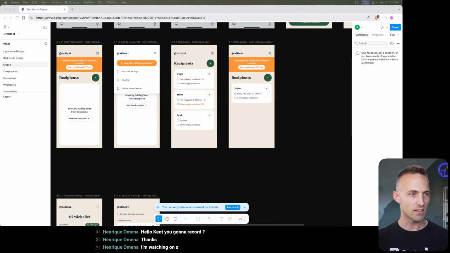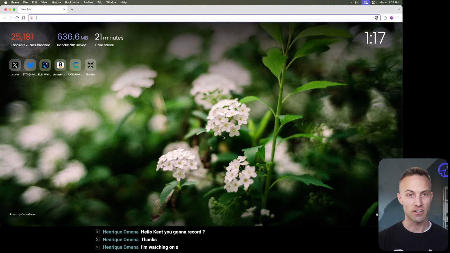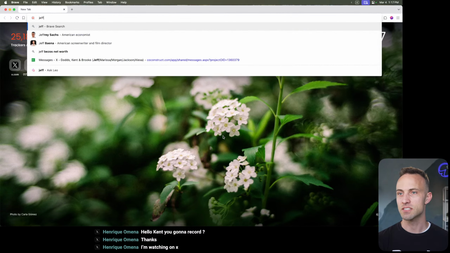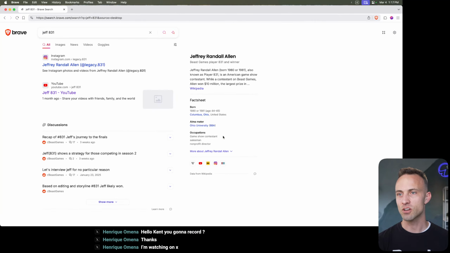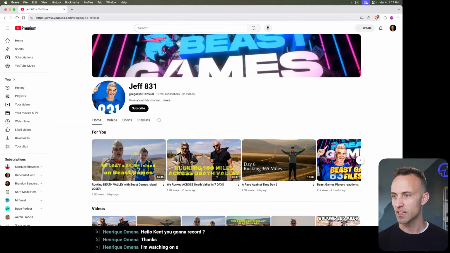Oh, by the way, I did get a haircut. Thanks for nobody asking, but some of you might be wondering, because you always do. Every time I get a haircut, somebody's like, you got a haircut. But I'm changing my hairstyle. It is going to be different. I saw somebody with a hairstyle that I really liked, and his name is Jeff. He was 831 on Beast Games, and I like this hairstyle.